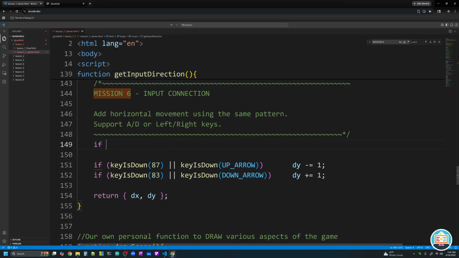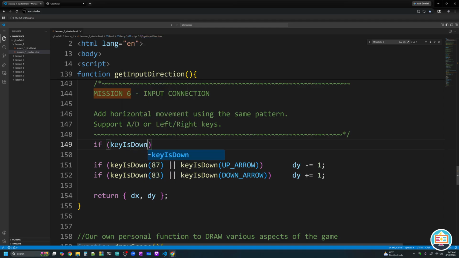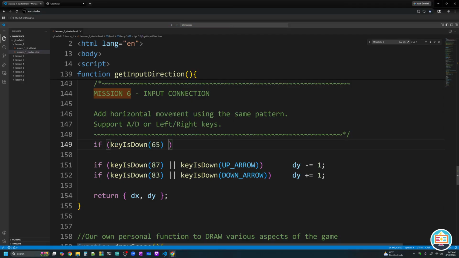So I'm going to start by asking a question, if, and a set of parentheses. And then I'll put my question in here. I'll say keyIsDown. So I'm going to do the left arrow keys first. We're going to do left and A because we'll have WASD movement. So we want to figure out the key code for A. The key code for A is the number 65. So is the A key pressed, or keyIsDown, is the left arrow key being pressed?